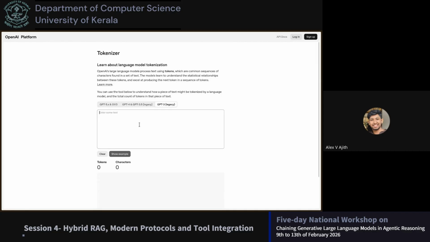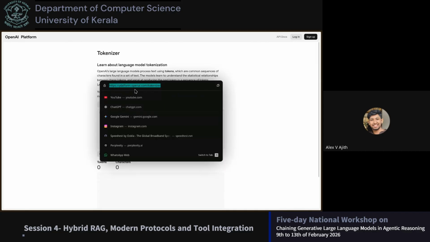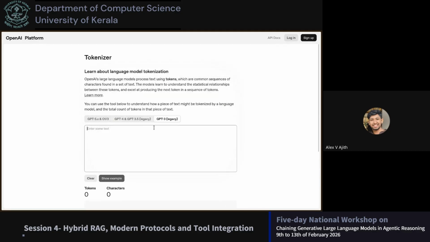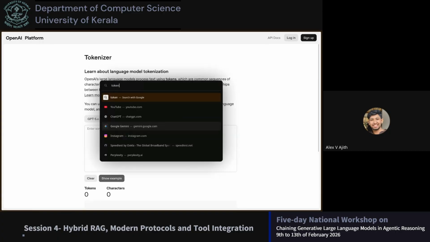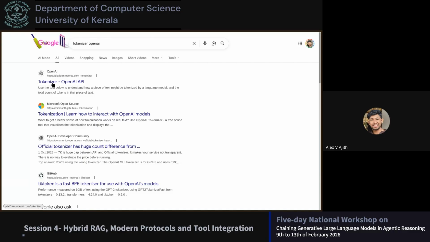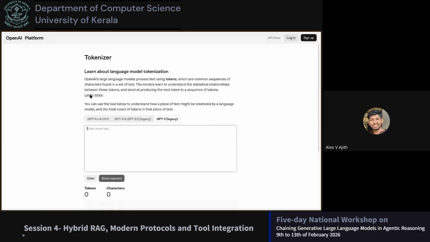So I'm selecting GPT-3 here, and the site's name is platform.openai.com tokenizer, and you can simply get this. Maybe I will enhance the screen for you. You can simply search tokenizer, like tokenizer OpenAI, and you get the first result. Just take the first look, okay? And you'll get this screen. And I'm going to paste the entire text here, okay?